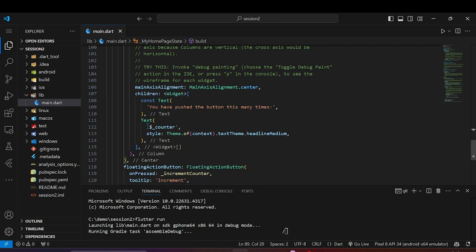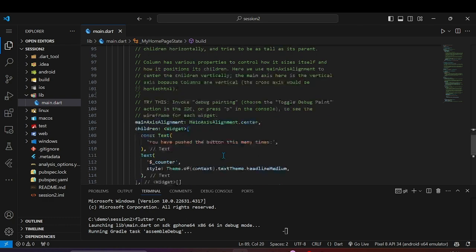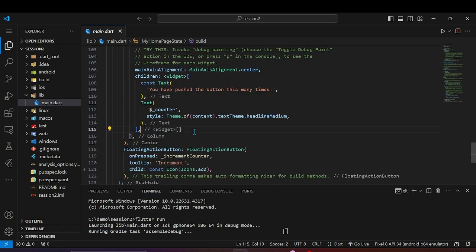And then there are two text widgets which are wrapped inside a column to display it one above the other. So you have pushed the button this many times, and the other one displays the counter. So this dollar sign is used to display the value of a variable inside a string. So when you do this dollar counter, it will display the value of the counter instead of this string as it is.